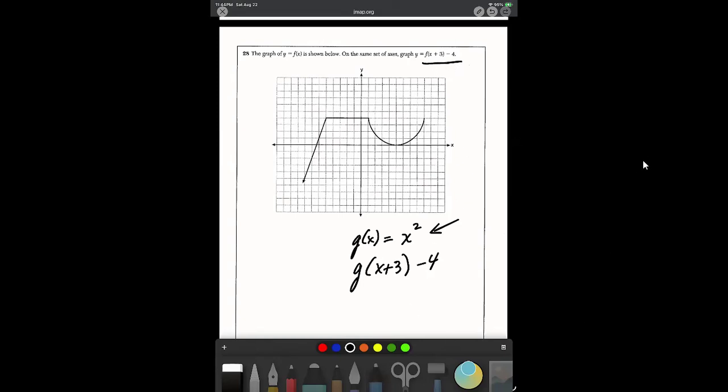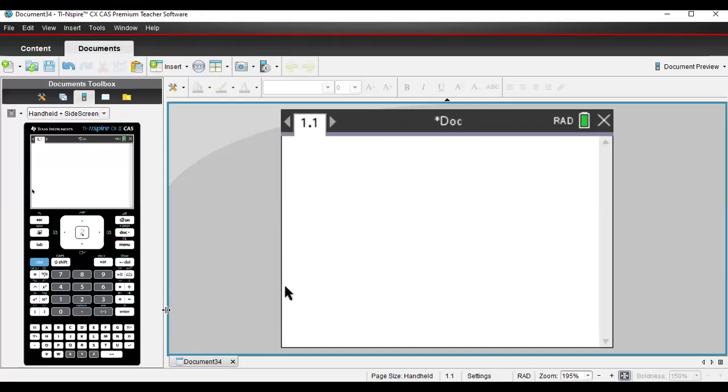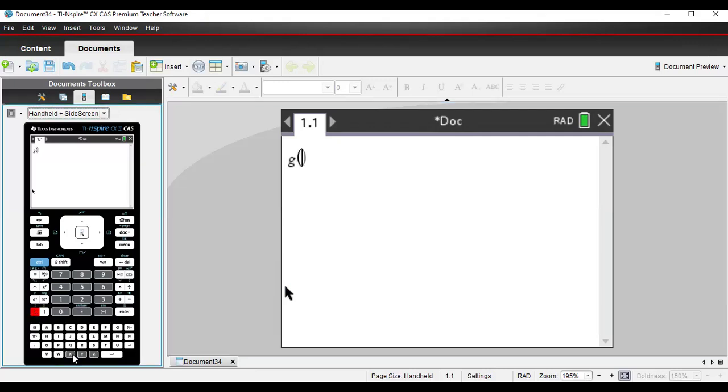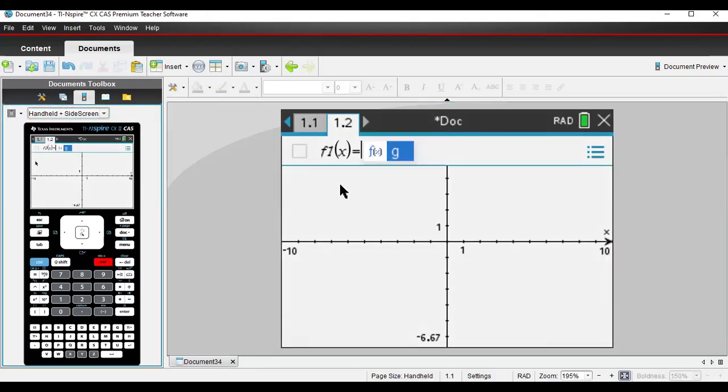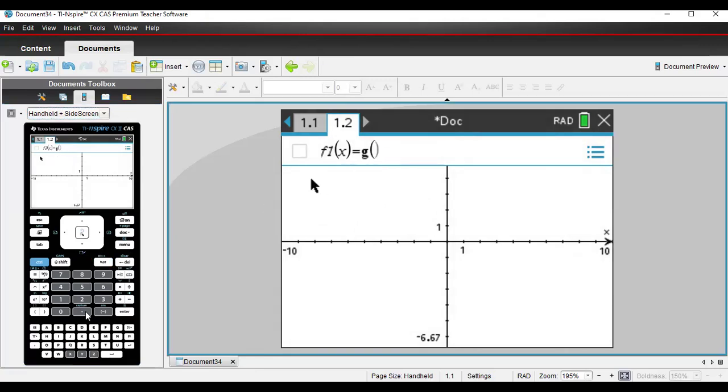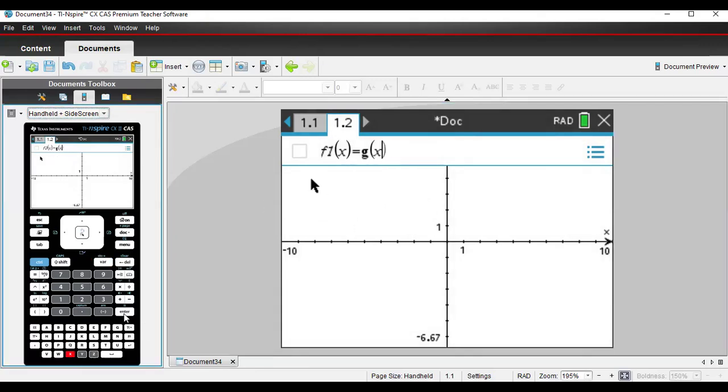I'm going to grab the calculator. First thing I'm going to do, I'm going to go to the main calculator screen and define my function. So I'm going to say g of x, then control equals, and then I'm just going to type in the parent function x squared, right? All right, now that's done. Now I've created a variable. Now I'm going to graph it. I'm going to press the variable key, and now there's my function. All I have to do is put an x inside the parentheses and then press enter.